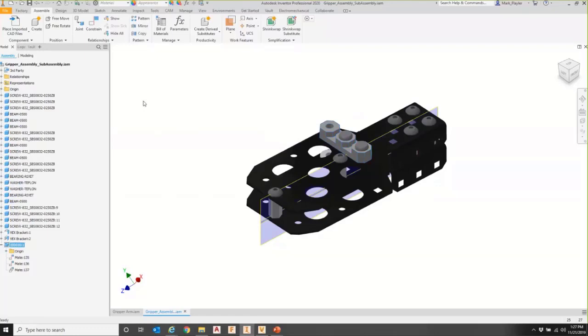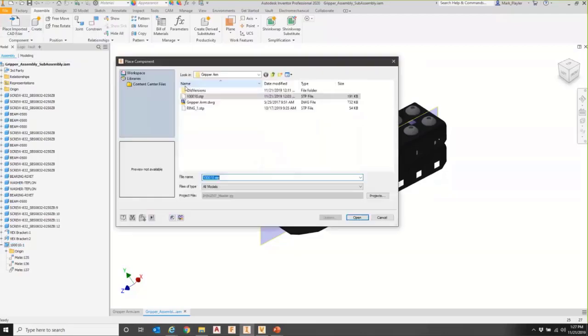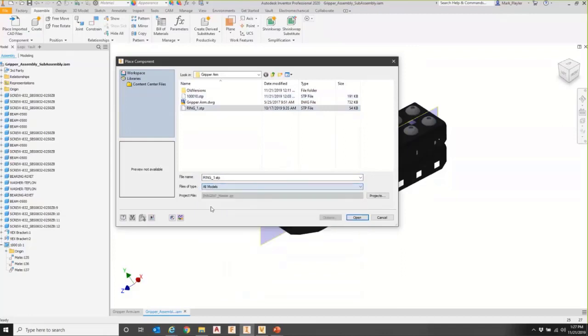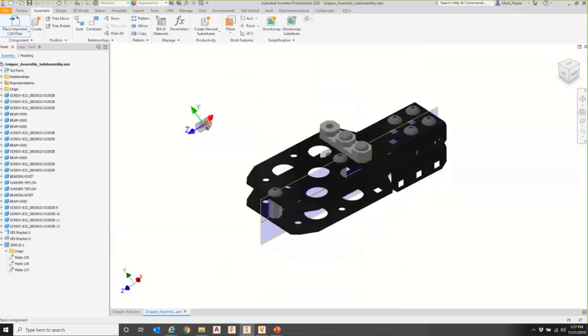When you initially bring it in here though, that's when you choose how you want it to be done. So if I say, I don't know, place imported CAD file, and I choose that, let's say this ring file here, it's another STEP file, but you can bring in any one of these other types here. So let's choose this STEP file. I'll say open.